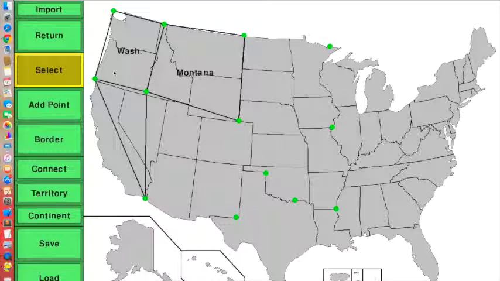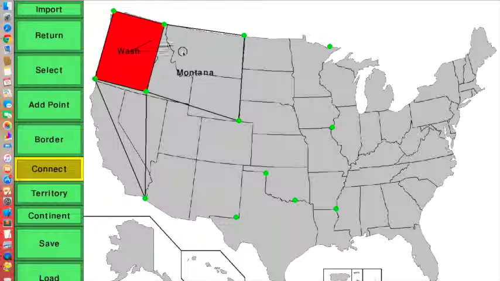And so we've created two of our territories. We're pretty sure that this is the way they're going to be. So what we're going to do is connect them. So we're going to make them neighbors and buddies. So we click in Washington and we drag to Montana, and so now they're buddies.